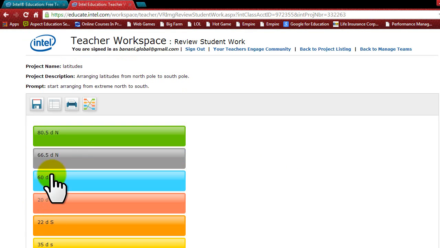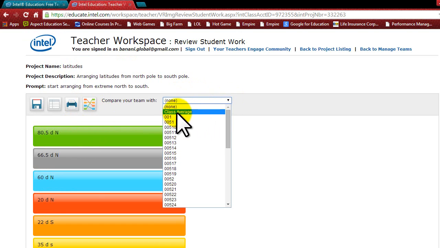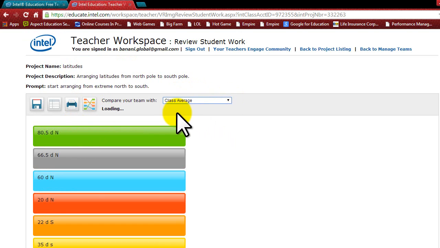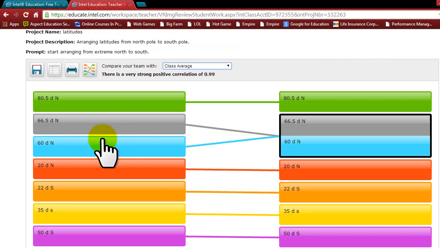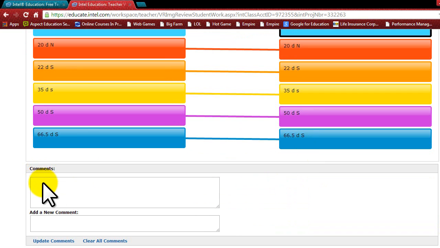Now I can compare this particular child's result with the class average. I can see the correlation between the class average and his work. So here I can see that there is a difference of 0.1. This difference may be because the other children are confused with these two latitudes, that is 66.5 and 60 degrees north.